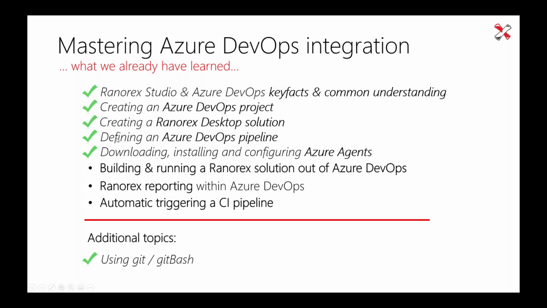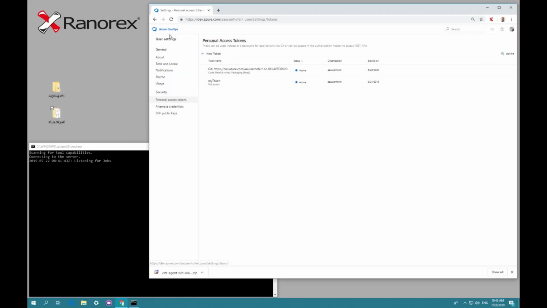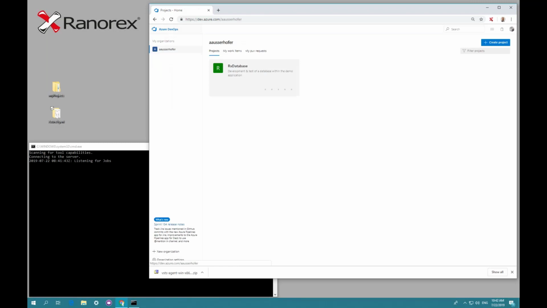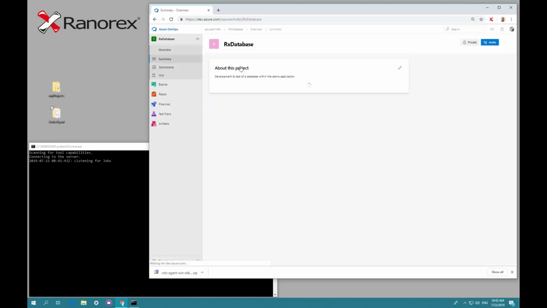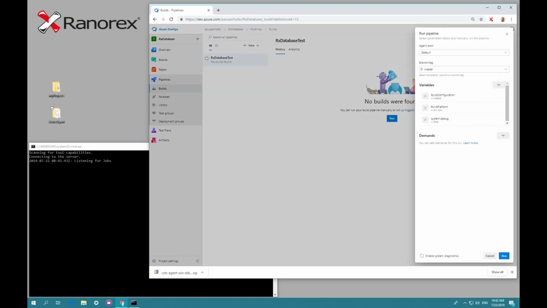We now have defined an Azure DevOps pipeline. We have downloaded, installed, and configured the agent, and now we are building and running a Ranorex solution out of Azure DevOps. So this is the next thing I would like to show you. We're going to go back to our project, into our Rx database. We're stepping into the pipeline. This is where we are. And now we are running the pipeline. So we are simply hitting the run button.